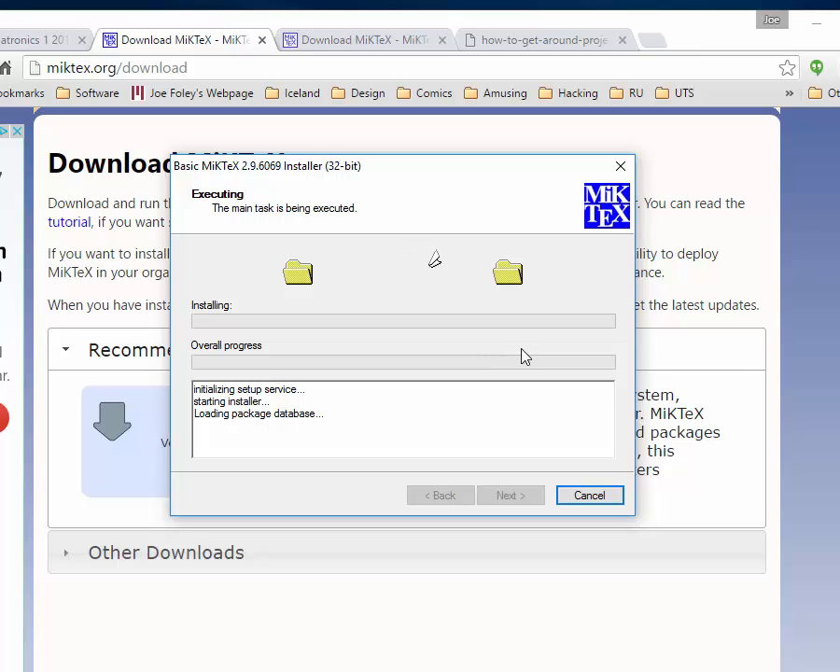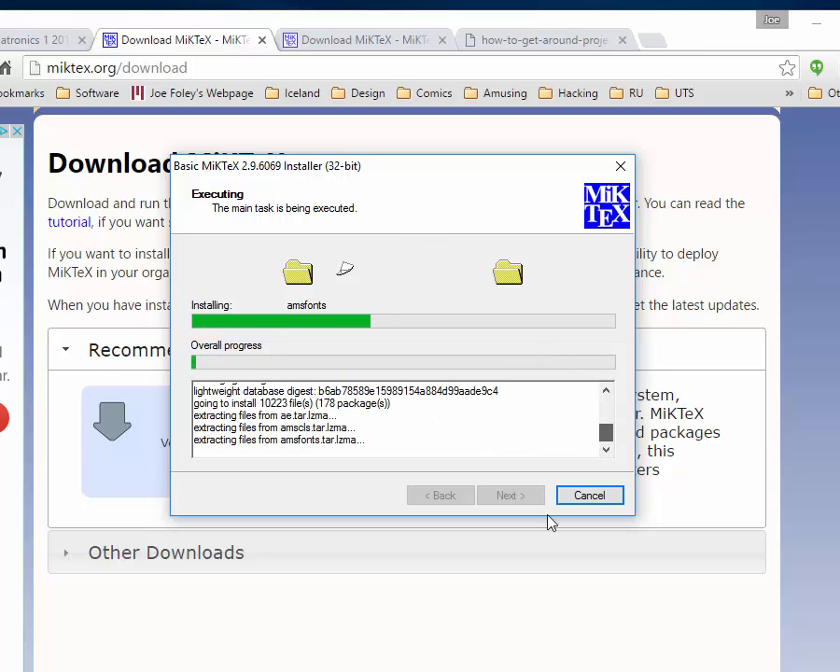And now we wait a little while it loads the package database from the internet. We can scroll down to see all the cool things it is doing. It's installing a bunch of standard packages that are used in most documents you will ever write. MikTeX is neat because it's an automated package installation system for LaTeX. So when it detects in your document that you need a particular package, it will do its best to download a copy of it from the internet and install it for you.